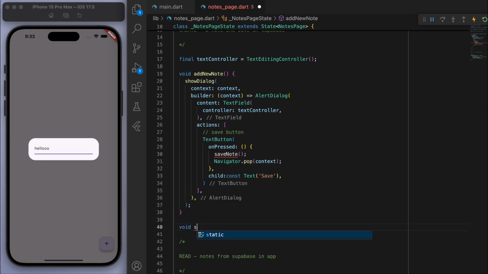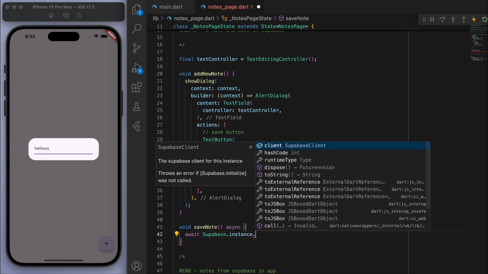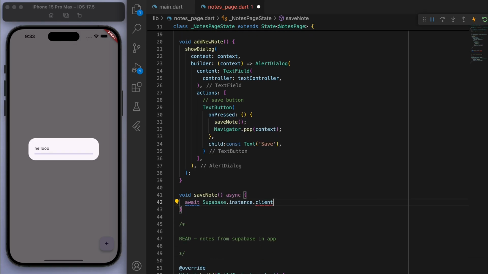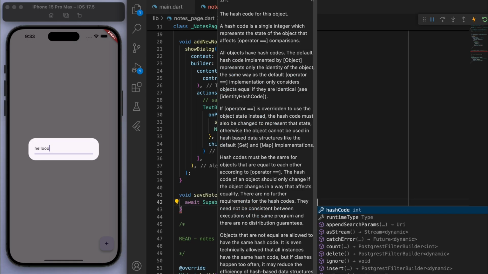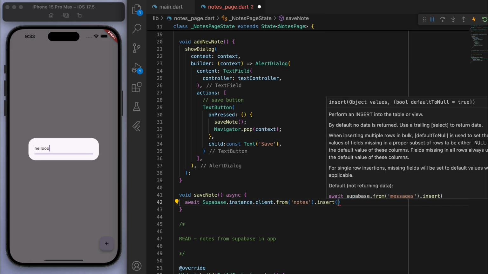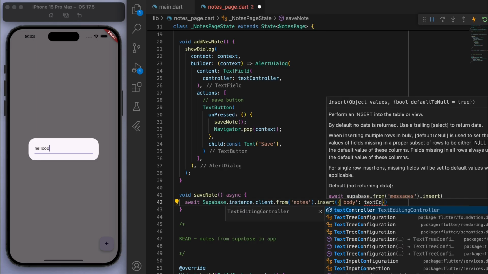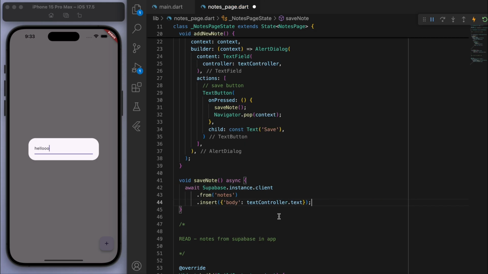Cool, and for the saving note, if I just separate out this method, this is the Supabase related part of the code. So Supabase.instance, we're gonna go to our client from, now which table are we looking at? I'm looking at the notes table, and you can say insert to insert a value. So remember, I wanna put it in the body column. So that's where I'm going to give my text controller.